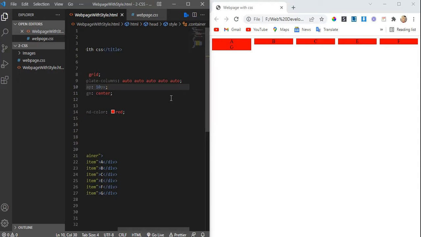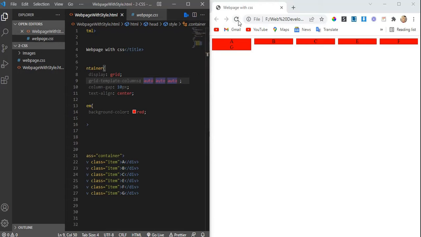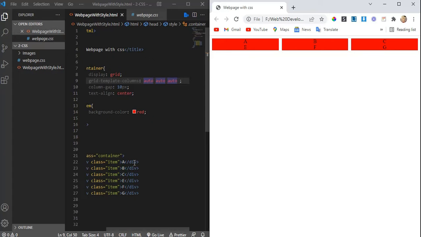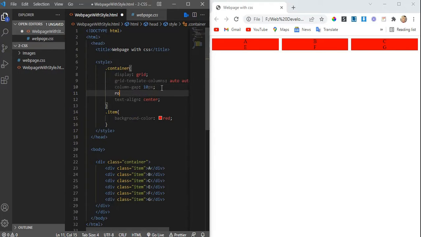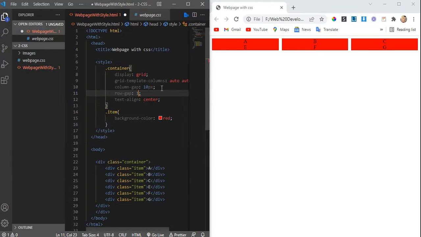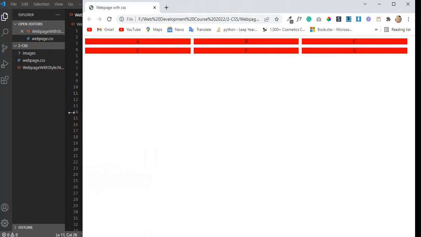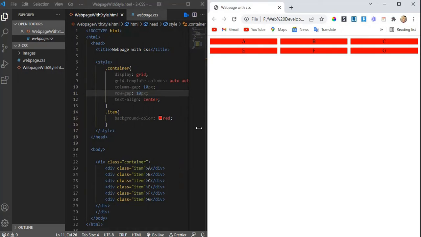For this, if I remove all of these, now our 3 columns are the first, and you see our 3 columns here and there are 2 rows. We see here a column gap. If I want a row gap, I write here row-gap, and I want it to be 10 pixels also. If I reload it, now you see our rows and columns have a 10 pixel column gap and a 10 pixel row gap. So that is our grid properties.